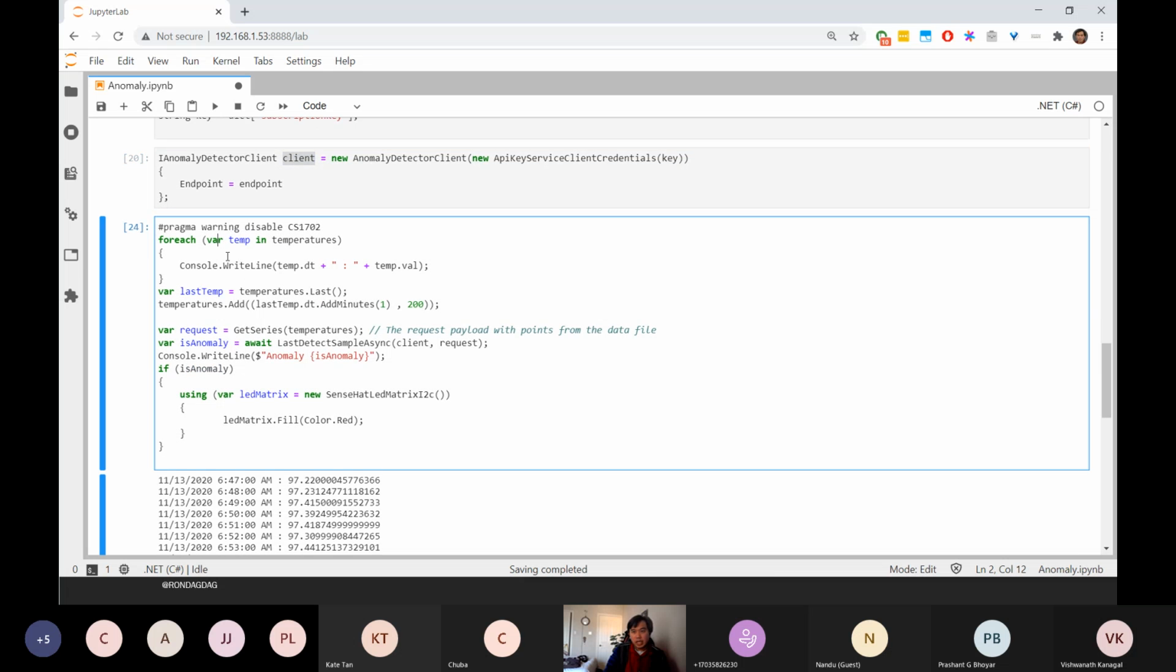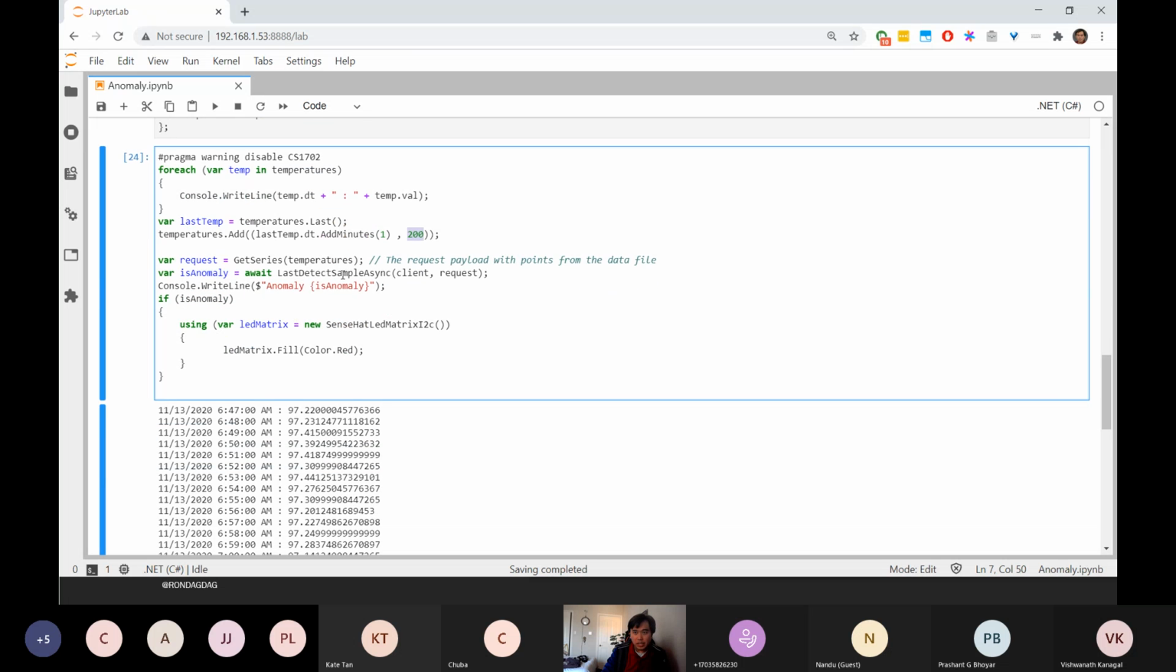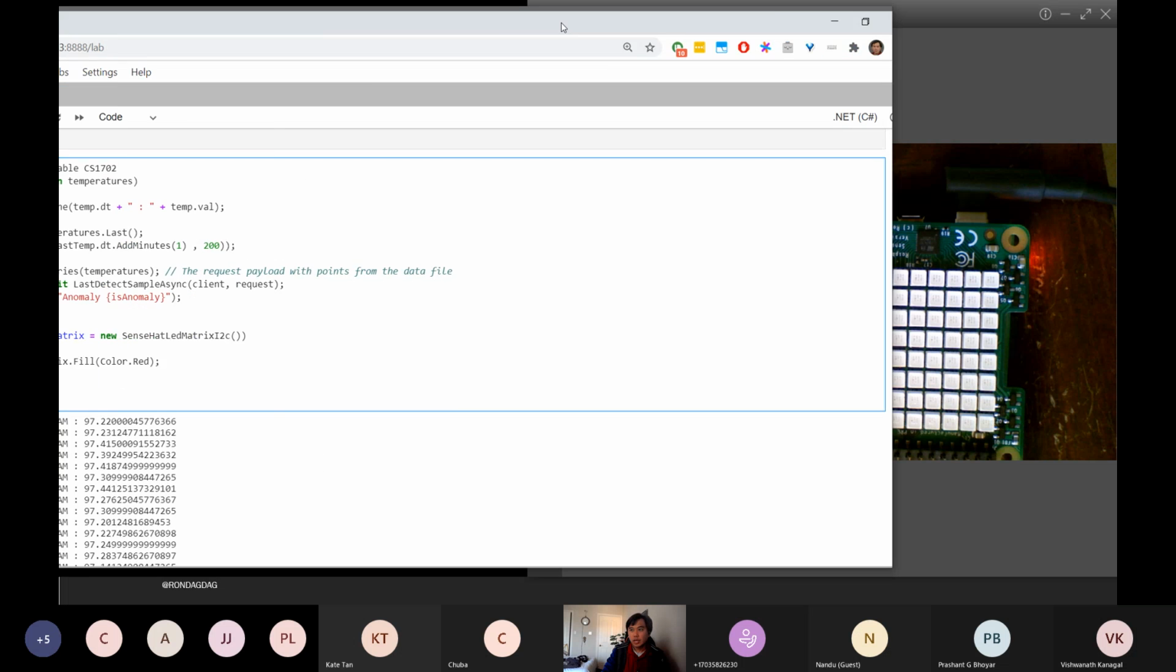So I'm listing what my data is. I'm tricking it because I want the last item on my list to be anomalous, right? It's just easier to explain, because the data is 97, and then the last item is 200. So that would be detected as anomalous. And so I pass in all my temperature data, and then I call this: is the last item on my list anomalous? If it's anomalous, then I turn the matrix to red. So let's try to run that program.